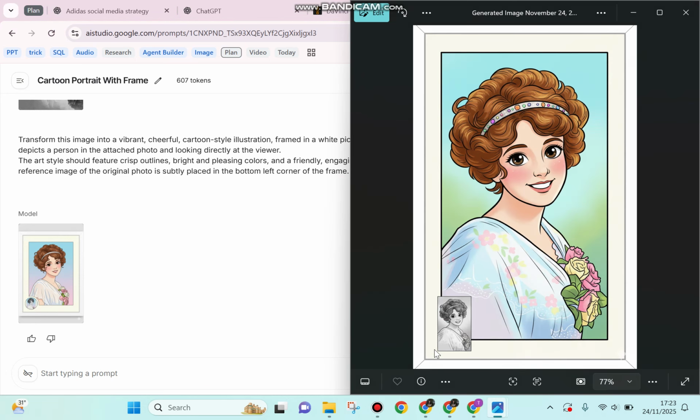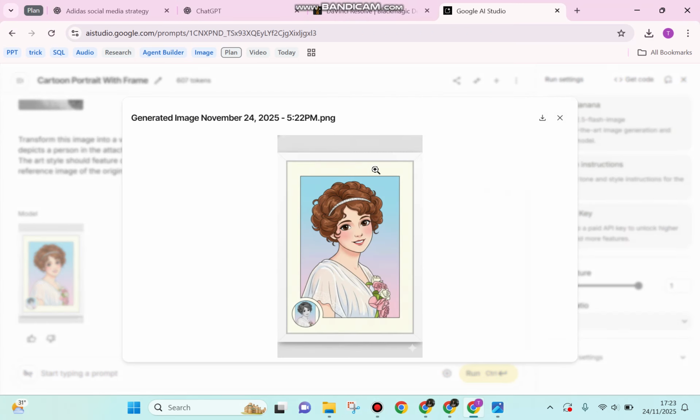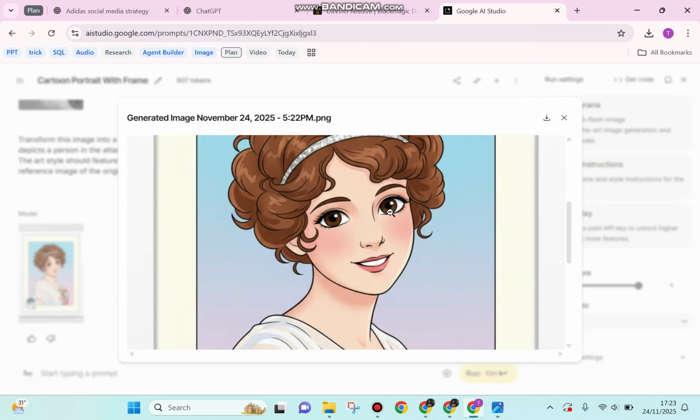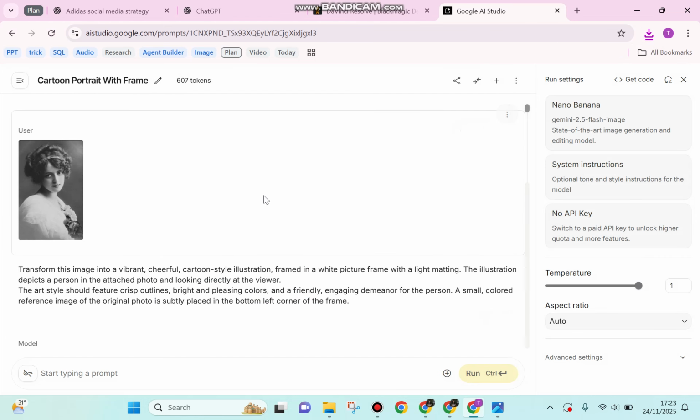So this will be the previous picture, or the reference picture, and after using this prompt, this will be the result, guys. It keeps the beautiful face of the beautiful woman. If you like it, you can download it, and it will be saved to your device. So that's all, guys.